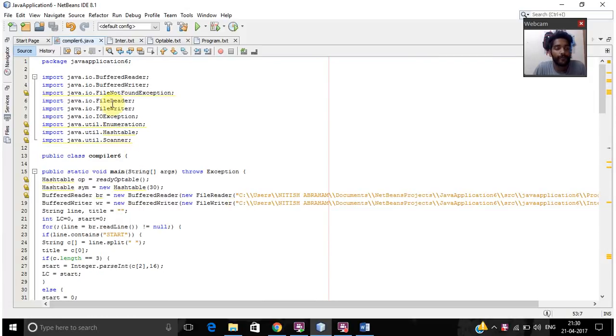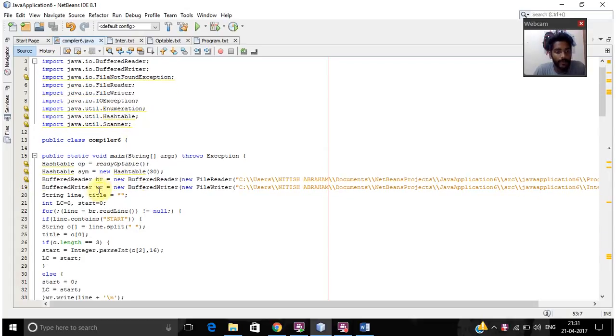So starting off, we import all the required header files, and in the main function, we read the input from the user using the buffered reader BR and using a buffered writer, and we create the object for it. We have created a program and enter a string, and we create the necessary variables like LC, and we assign it 0.